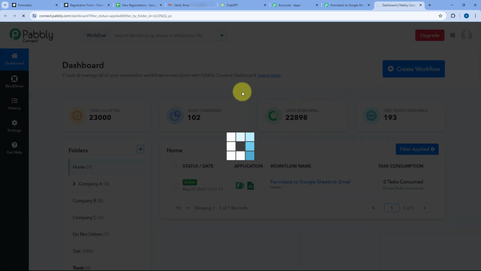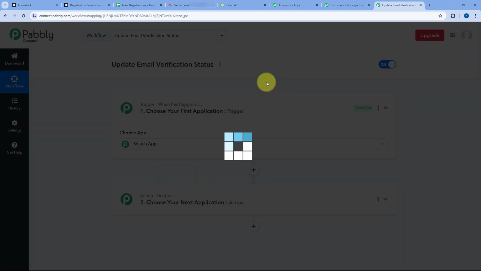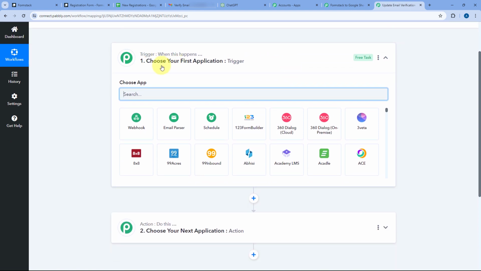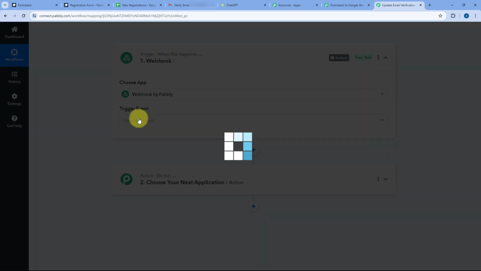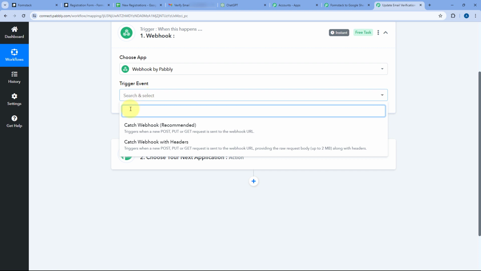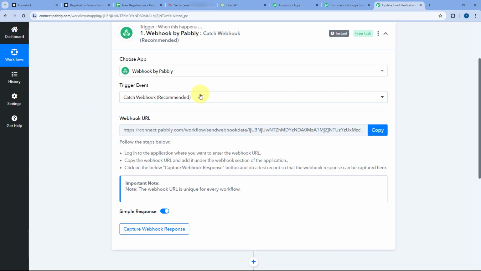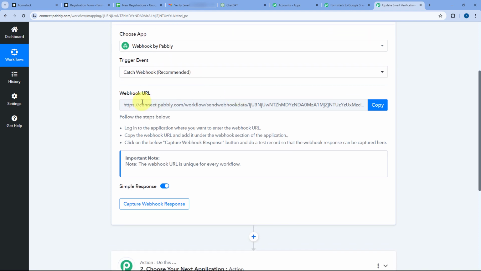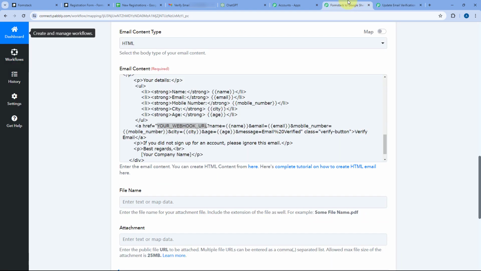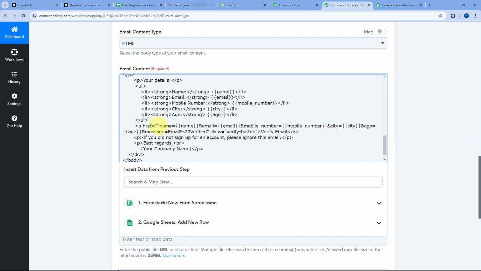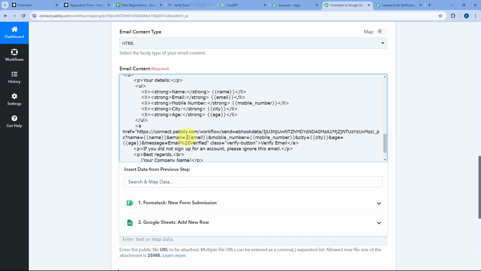After clicking on create, here you can see we are going to create the second automation workflow inside Pabbly Connect. In the triggers tab, we are going to use Webhook by Pabbly. Just select webhook over here. After selecting webhook, in the trigger event dropdown, select the trigger event as catch webhook. After selecting the trigger event, here you can see Pabbly Connect gave us the webhook URL. Now we will just copy this webhook URL from here and paste it over here in our HTML body, in the webhook URL field. So we will just clear this data and paste the exact same webhook URL.